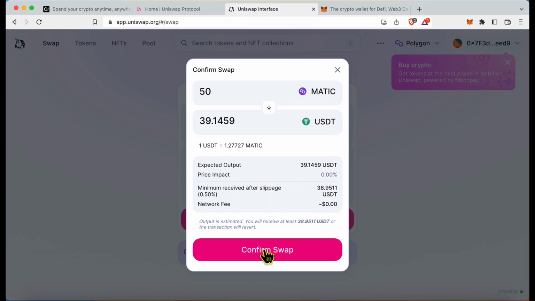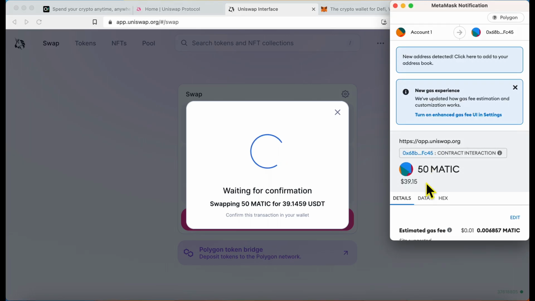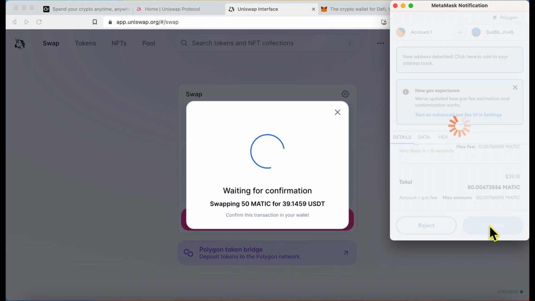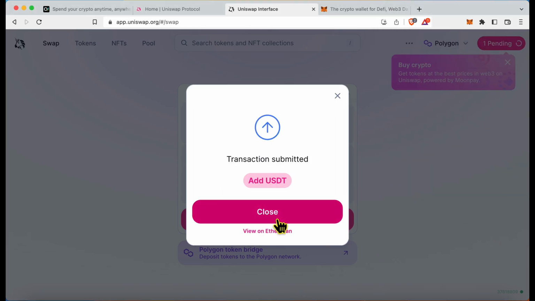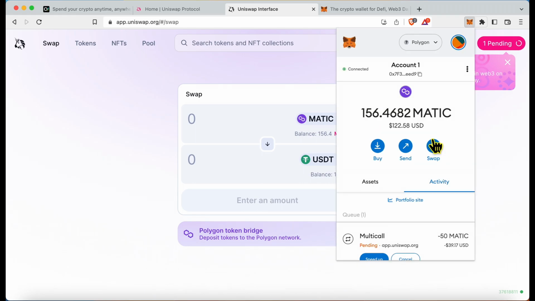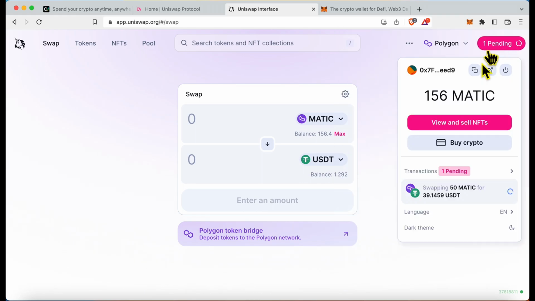Sure, I'm going to confirm the swap and now I have to agree for this transaction within my MetaMask and I have confirmed it. Now, given that it is a Polygon network transaction, it should go through pretty quickly. You can see it's pending over here right now, but it should go through within a couple of seconds.